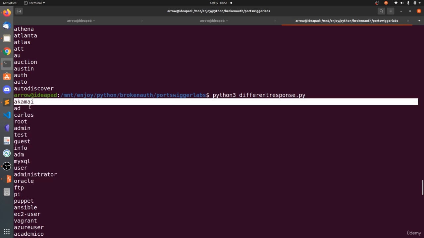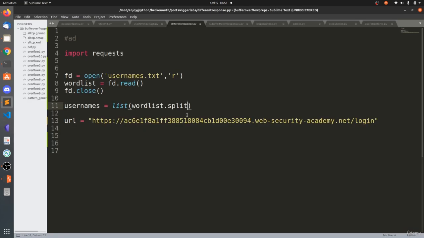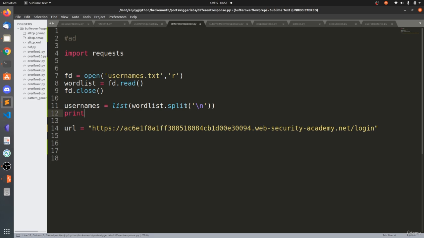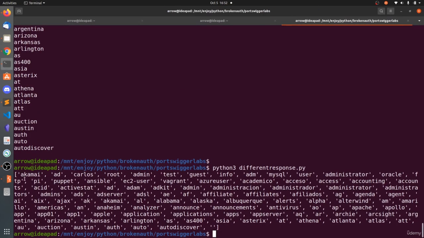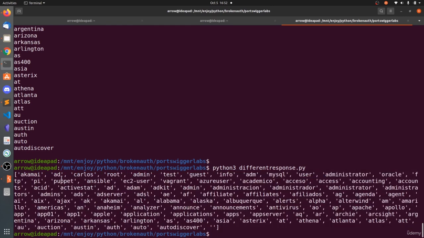That is Akamai. So this is one username. Whenever I tell it to split, it will split according to the newline, so I need to specify \n here. This is the newline. Now if I print usernames, we can see we got a nice list containing all of the usernames. You can see there is an empty element at the end because there is a newline at the end of our file.